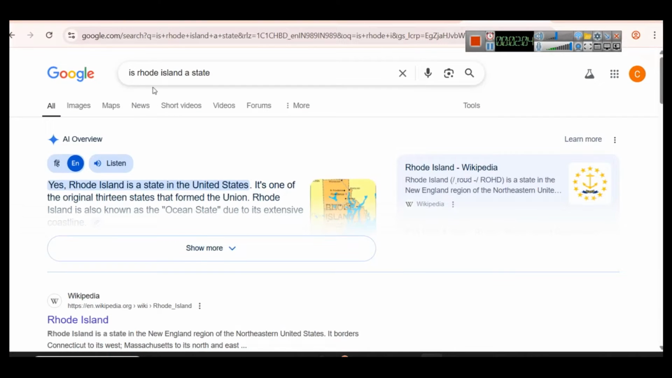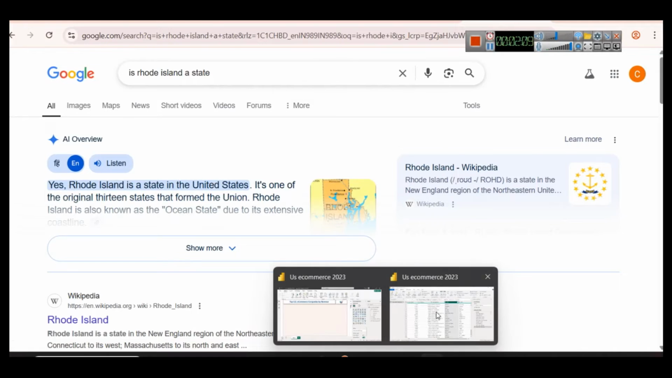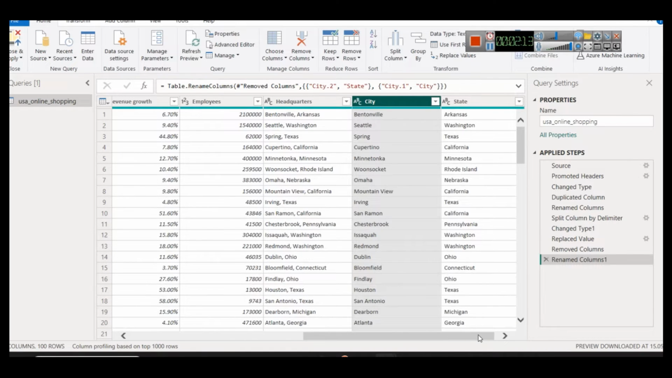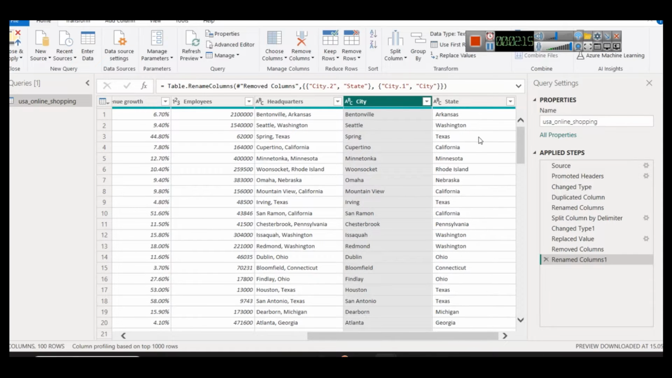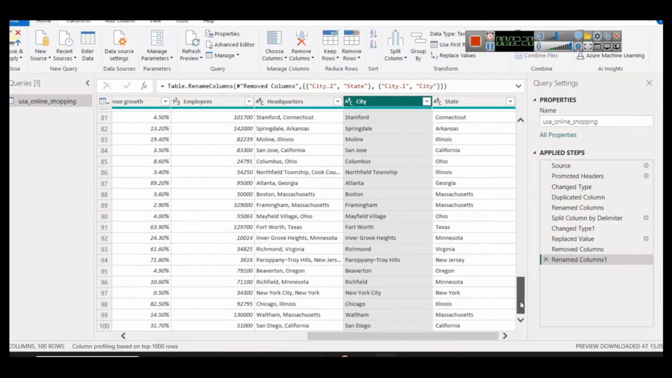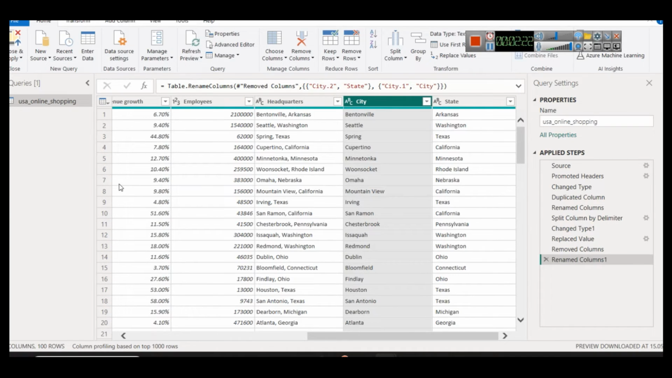I'm not sure, just want to confirm, is Rhode Island a state? Yes, it's a state. If you are native or you know the states well, if you think any other name is not properly matched, you can let us know in the comment section below so that we will change that. Now once this change is done, we can close and apply.